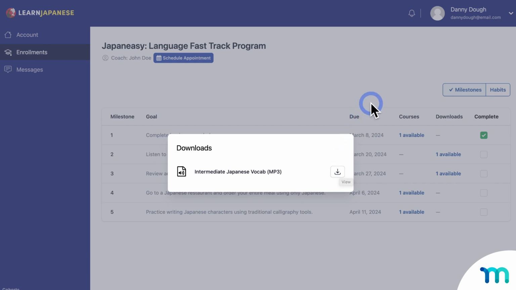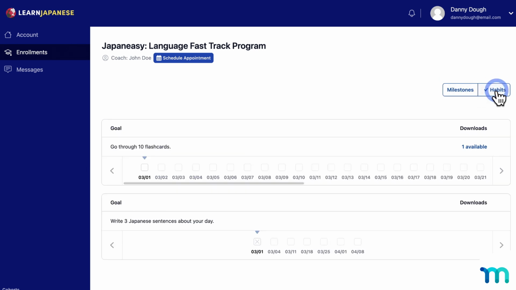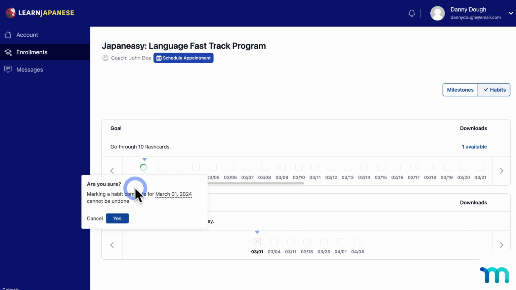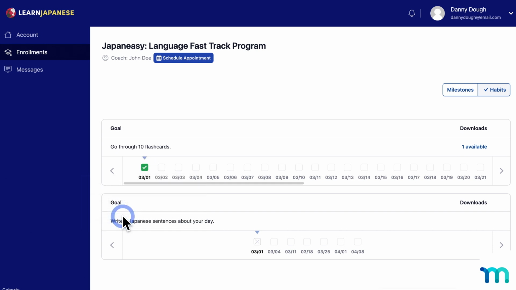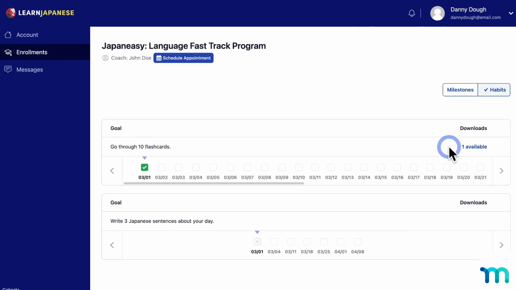Also, here in the program, over here, the client can click on Habits and see the habits that I set up on the program. So if there's a habit due for that day, they can click here to check it off and complete it. And you can see the downloads that they have available on the habits as well. So that's milestones and habits.